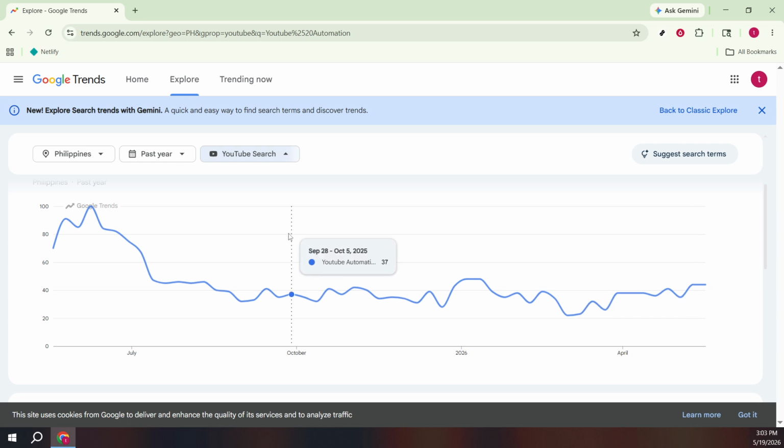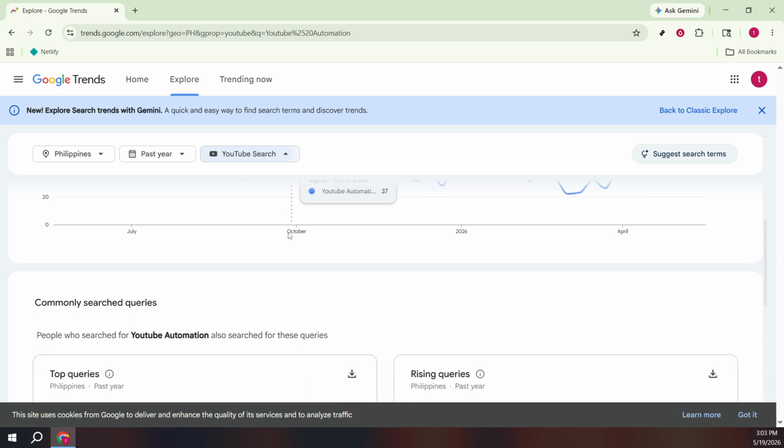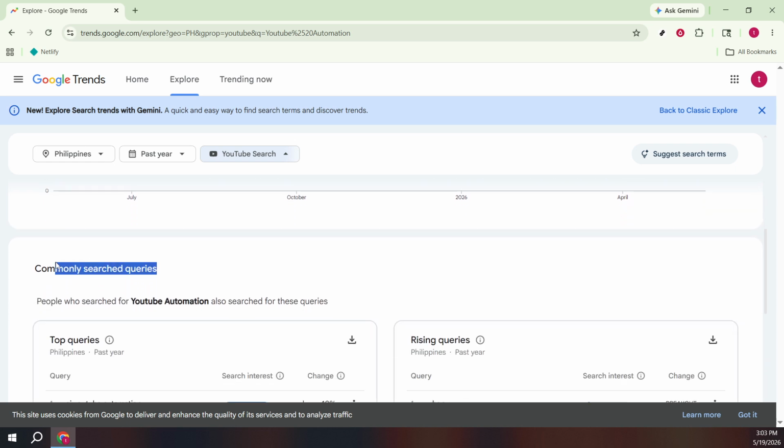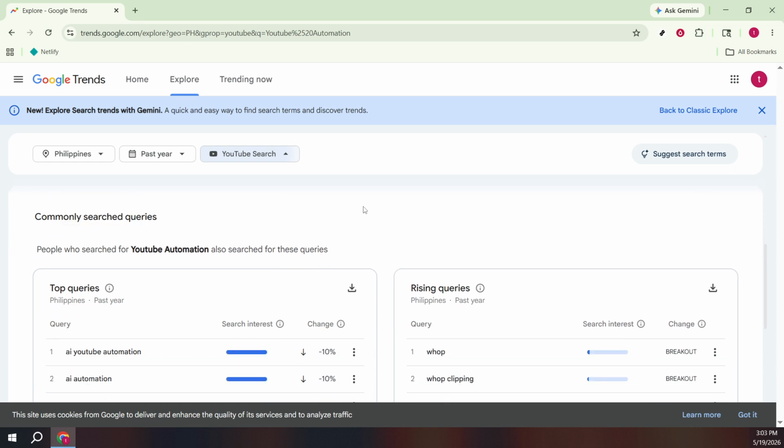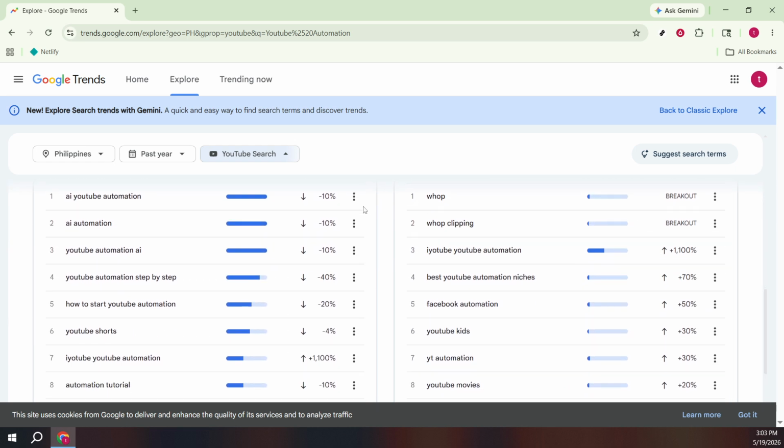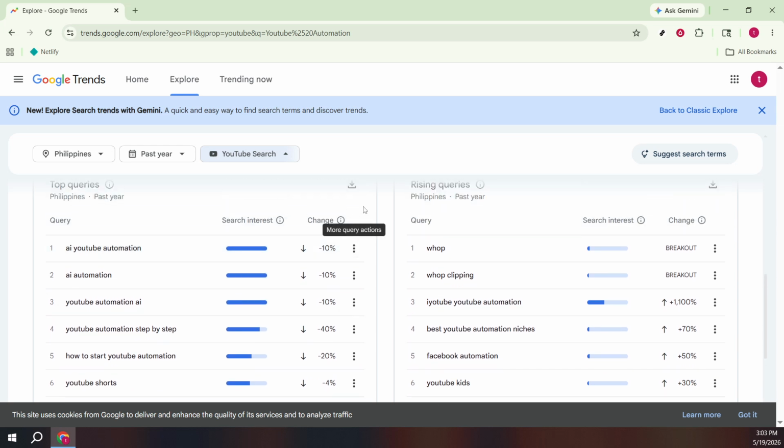Scroll further to find commonly searched queries related to your term. This is where you discover the exact phrases viewers use, which helps you refine titles and video angles so they match real demand. You'll also see top queries. These are the most popular related searches in your selected filters. Treat them as dependable, evergreen angles you can cover confidently, knowing there's steady interest.